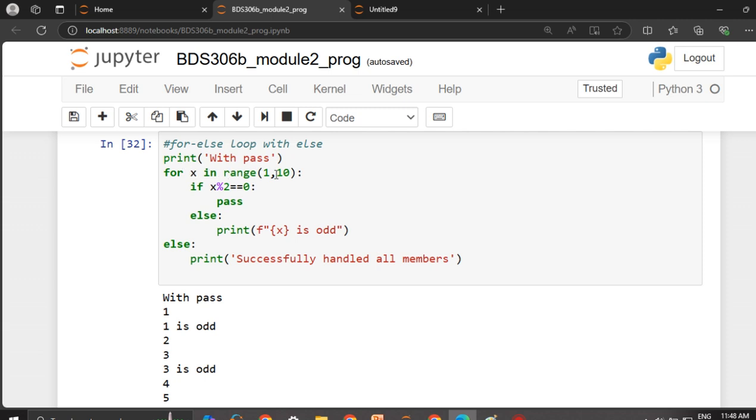So how do you do it? For x in range, let's say I want to print odd numbers from 1 to 10. So range from 1 to 10. Now the first time, take the first number 1 divided by 2. Since I have to check the remainder, you have to use a modulus operator, that's percentage 2. If the remainder is 0, that means it's an even number, so that's why I'm giving pass. Else, if it's not 0, I'm going to say that the number is odd.